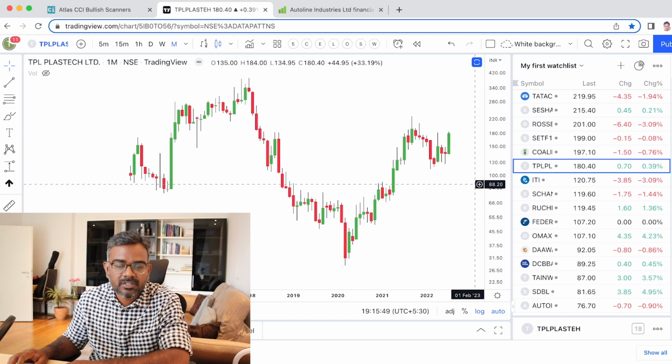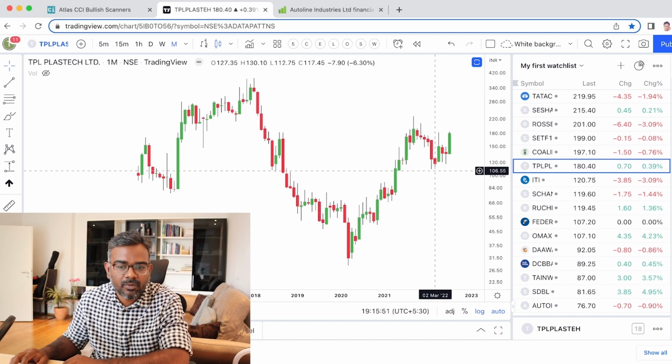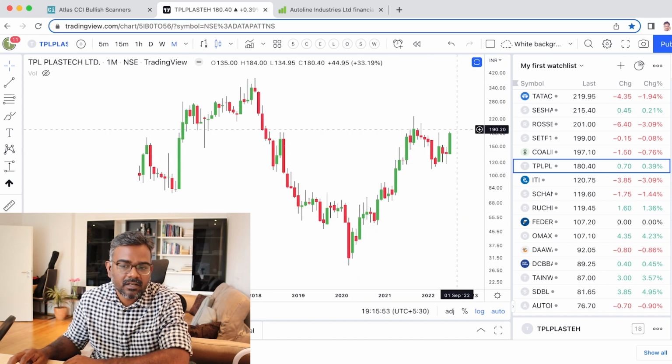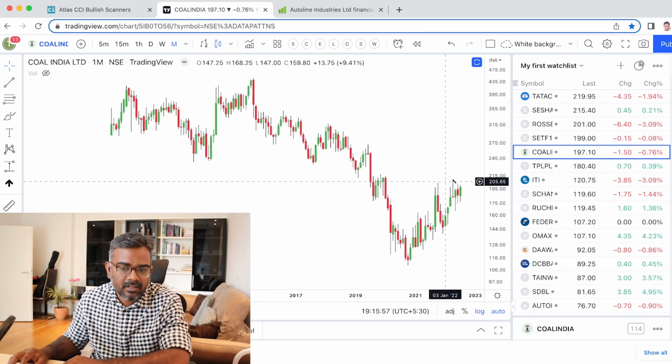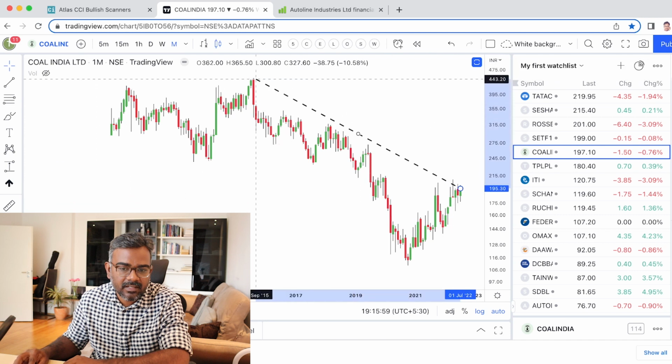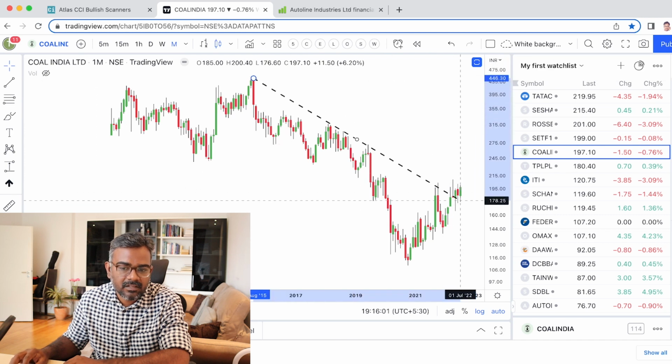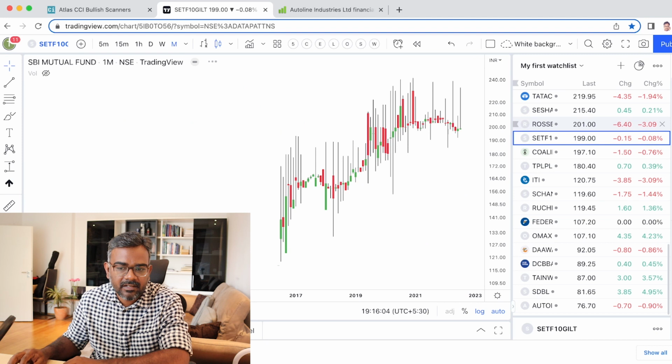TPL Plastics, I'm not sure which company is this, but again a company to look forward to, because it looks like one dip is done and now it's again heading higher, right? Coal India looks like a long-term breakout here. If you just take this line, you connect this line, you see it's kind of long-term reversal. Again, probably there's chance of this heading higher.